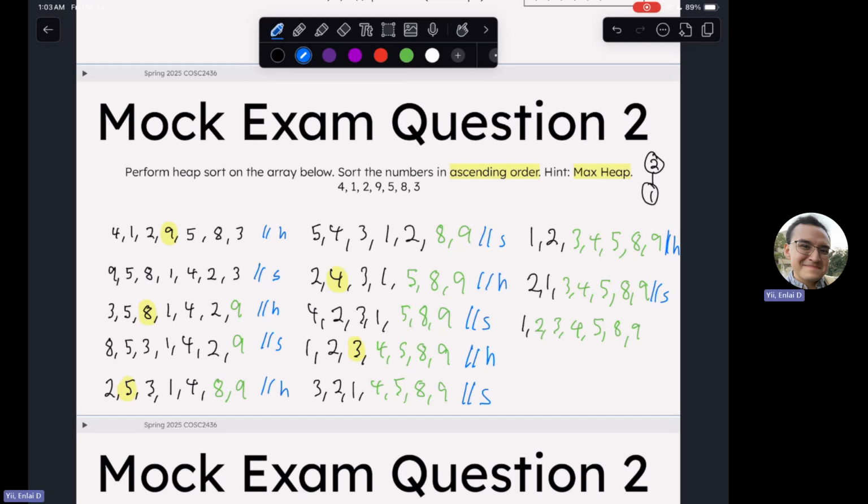Or you can just say you're done. But for our case, we can just say heapify 1, where 1 is our last node. And since this is our last node, it does satisfy the max heap conditions, as no child exists. So we're done. You can just say 1, 2, 3, 4, 5, 8, 9 is your sorted array using heap sort.